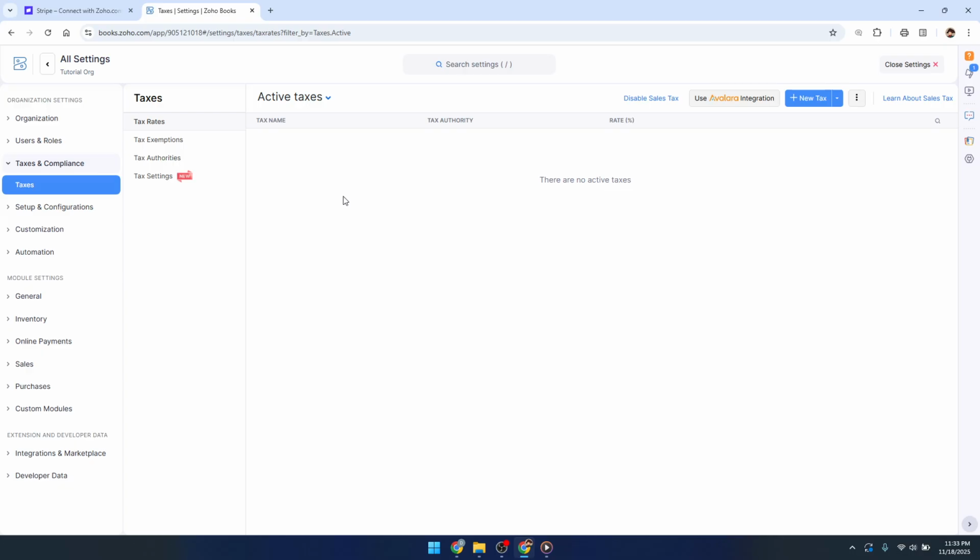Now that sales tax is turned on, let's set up your tax authorities and tax rates. You'll stay in the same place for this, so again, go to Settings and then Taxes if you navigated away. We'll begin with tax authorities. Think of a tax authority as the government body or agency that you remit your taxes to, such as a state or federal department. In the Taxes section, click on the Tax Authorities tab.